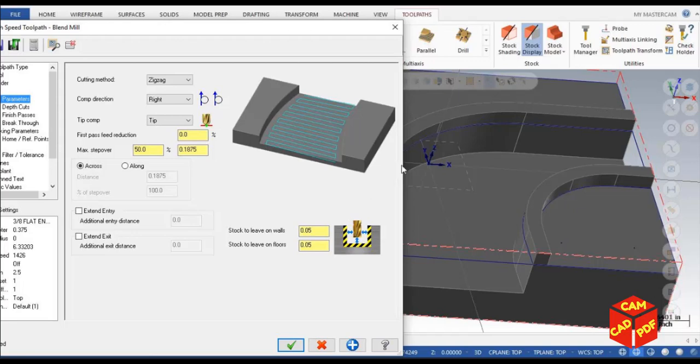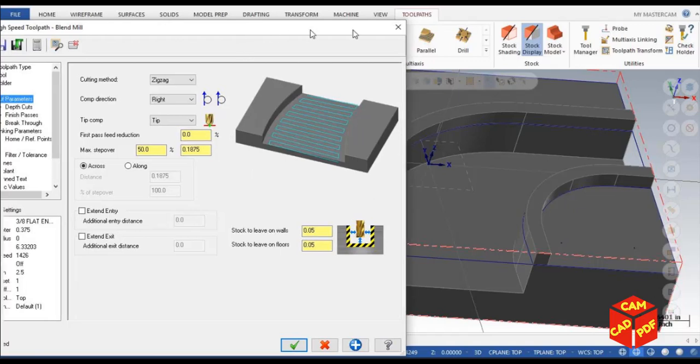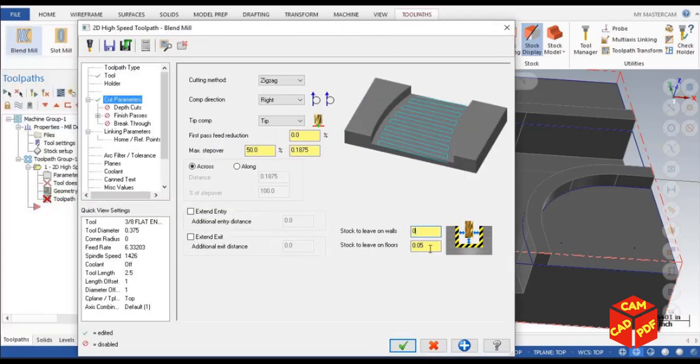So for now, just go back to the parameters, and now go to stock to leave on wall and floor to 0, as we're gonna complete this in one operation. And now make sure to extend, make these all default, and then click change across to along, and you can see over here now it's along with our chain. And across, you can see it's zigzag, which is across our two chains.